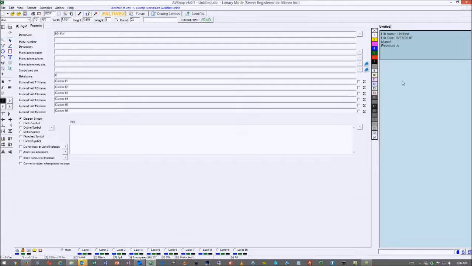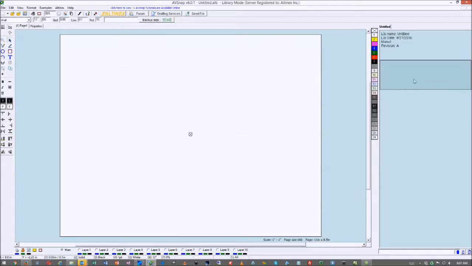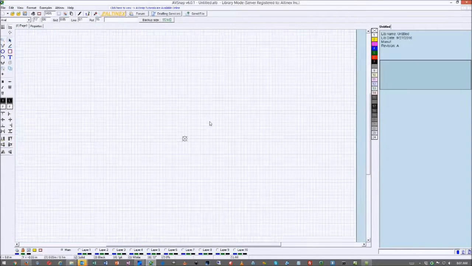We're going to go ahead and create a first symbol here. So I'm going to right-click and say Add New Symbol. Now you can see also there's a shortcut N, so you can use this or just say Add New Symbol. So we'll get a new page.